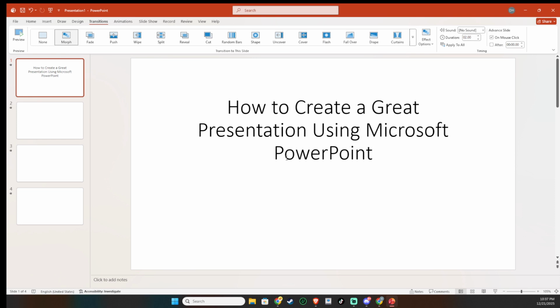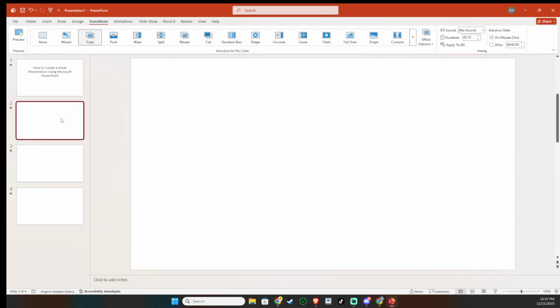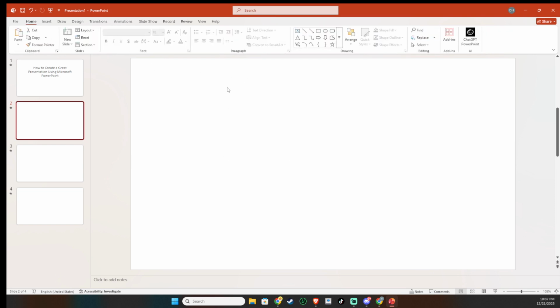Open PowerPoint and pick either a blank presentation or a professional template. Blank is perfect if you want full control. A template can give you an immediate, cohesive look with coordinated fonts and colors. You can change your mind later, so don't stress about the first choice.